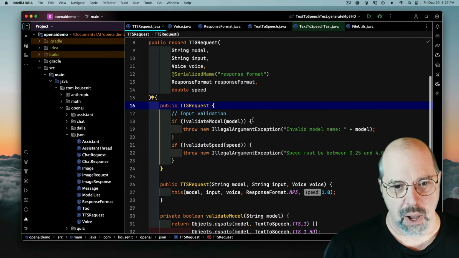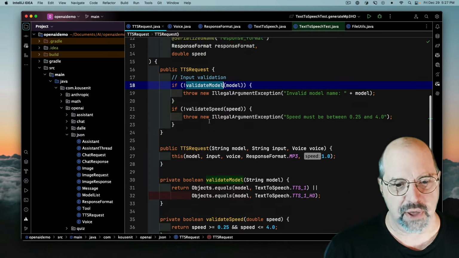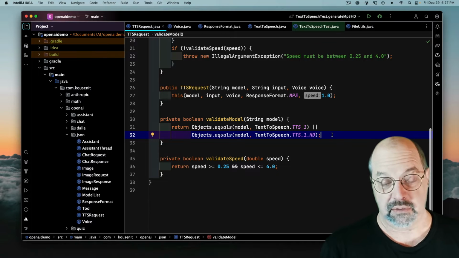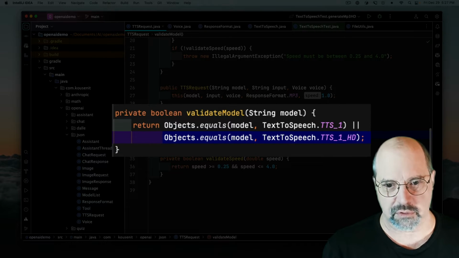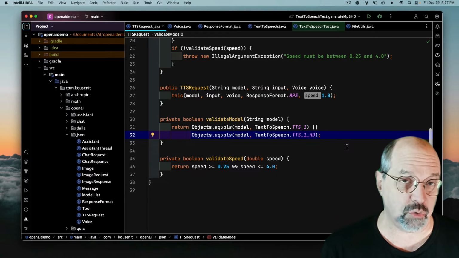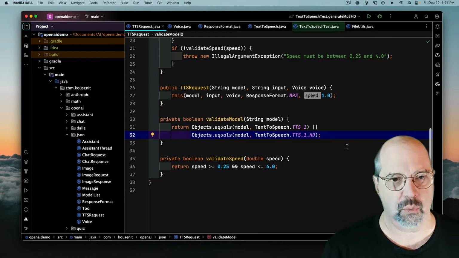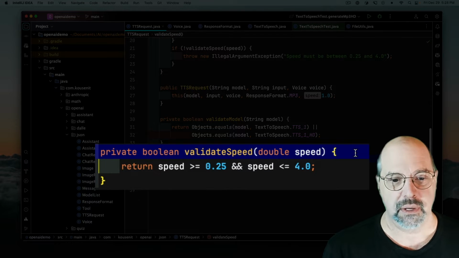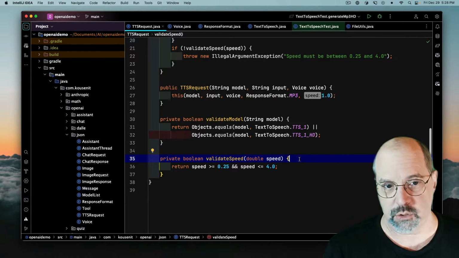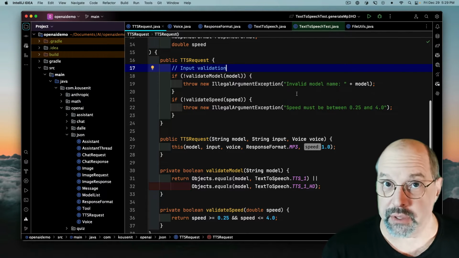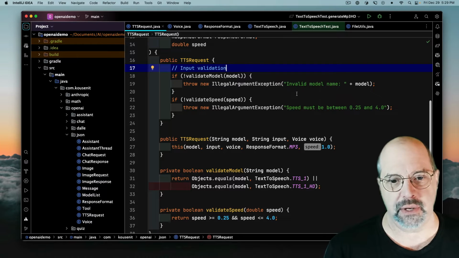So for the string model, I said, let's go ahead and validate it. And I have a simple private method down at the bottom that says if the model is either TTS1 or TTS1 HD, and I put those as constants in the class we're about to look at, then it's valid, otherwise it's not. For the speed, I put in a private validation method that just says the speed has to be between 0.25 and 4.0 inclusive. So in each case, I check that those methods return true, and then go on.